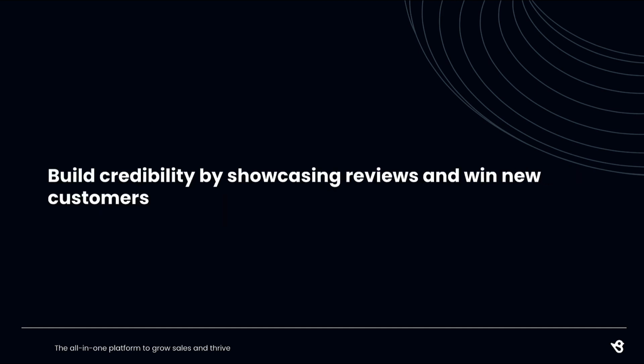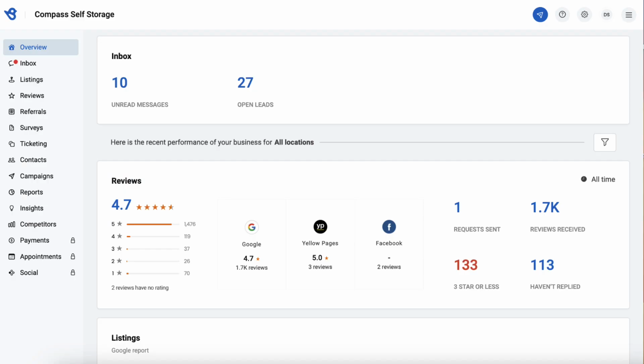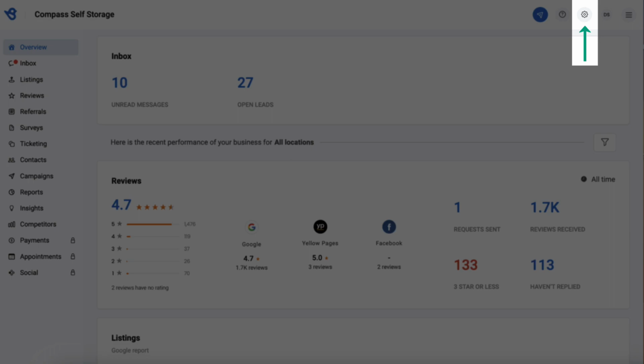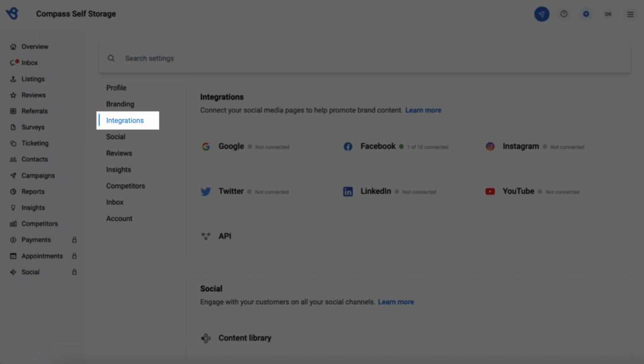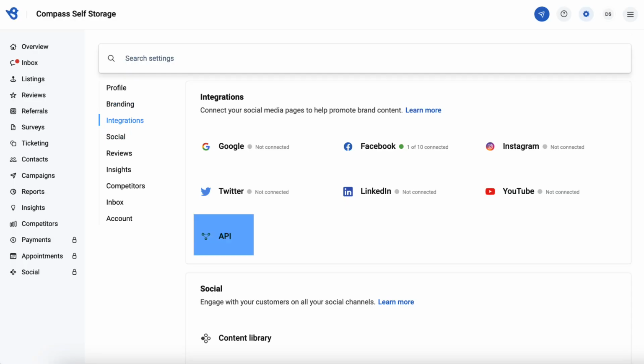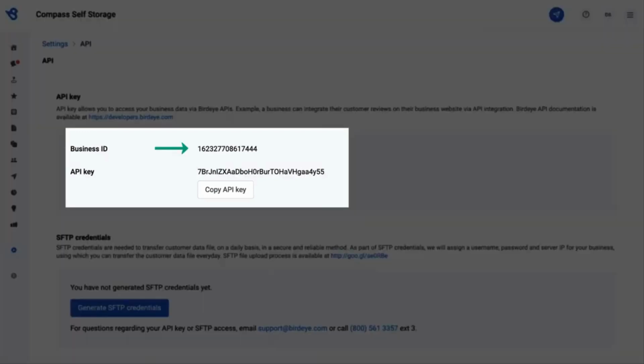Showcasing customer reviews on your website is a great way to build credibility with your website visitors and ease their decision-making process. To begin, go to Settings. Then, navigate to the Integrations tab and click on API. On this page, you will find your business ID and a unique API key.